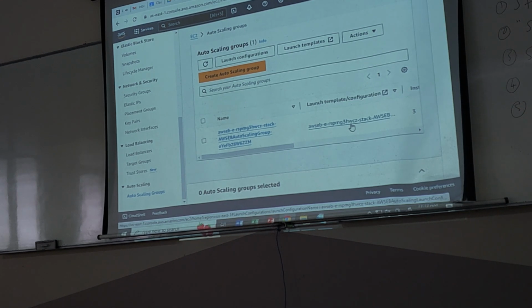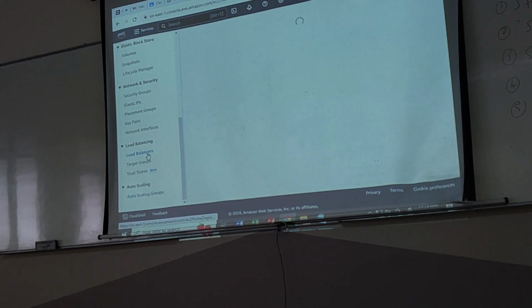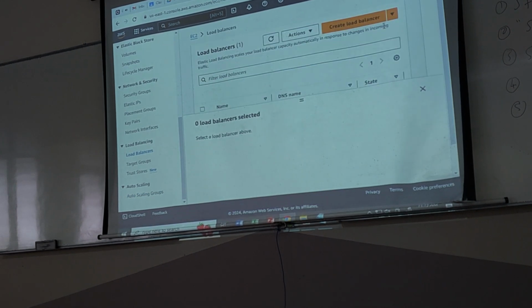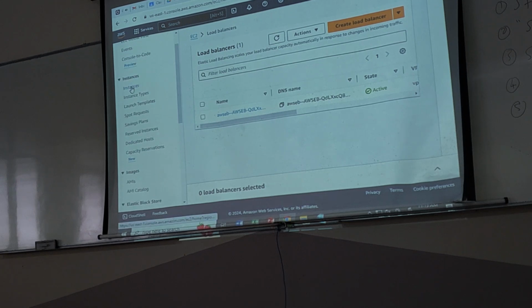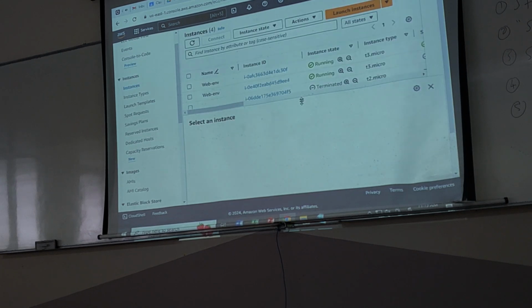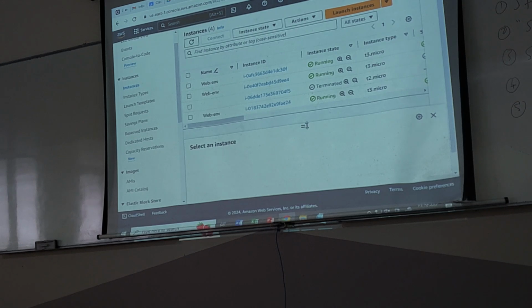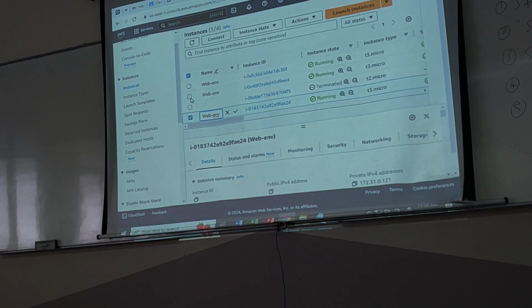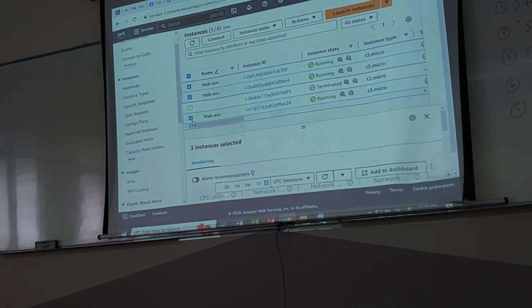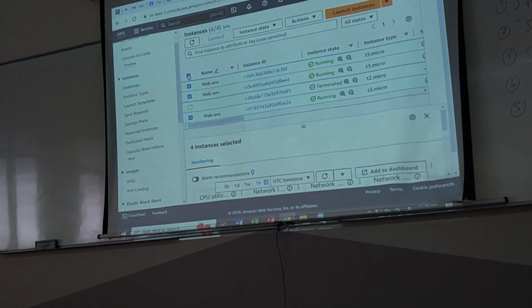You can go check the auto scaling group. The auto scaling group and the load balancer also, there is one load balancer here. This one is created by the Elastic Beanstalk install. And then your instance. This one is the CloudFormation one from just now. This is a load balancing one. This one, and this one. Three.